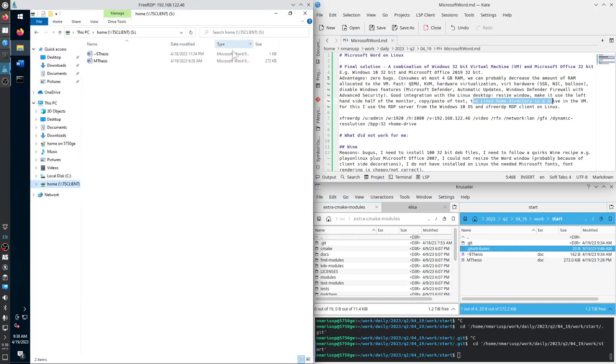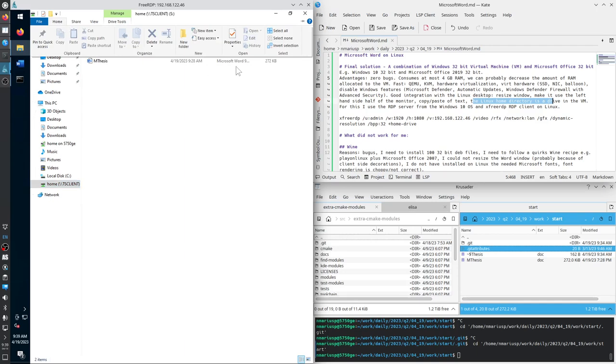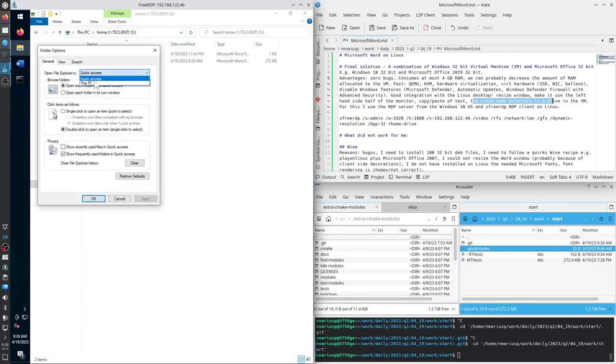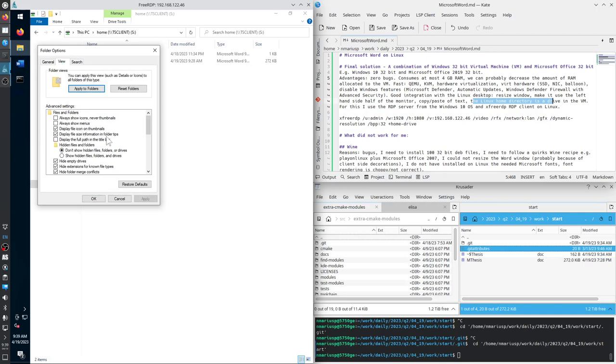Okay. I don't use Windows Explorer, but if I would use Windows Explorer, I would configure it correctly, which is this PC. Don't show frequently used, clear, apply, view, display full path, show hidden, hide empty, okay, hide extensions, hide protected. Okay.